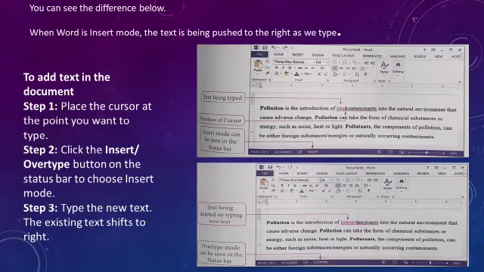You can see the difference below. When Word is in insert mode, the text is being pushed to the right as we type. To add text in the document, step 1. Place the cursor at the point you want to type. Step 2. Click the Insert or Overtype button on the status bar to choose Insert mode. And last, type the new text. The existing text shifts to the right.